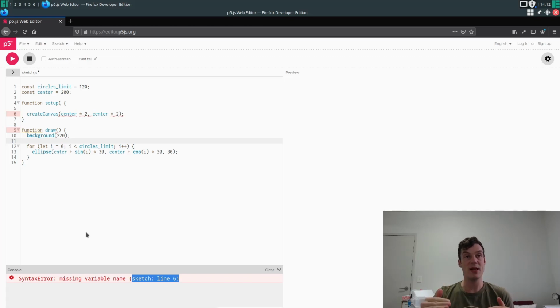So what this means, this is a compile time error. It's to do with syntax. So it's all to do with how JavaScript is parsing or understanding the code we've given it. And the way it does this is it starts at the very top and it's going to work its way down. And then when it hit line 6, that's when it realized something was wrong.